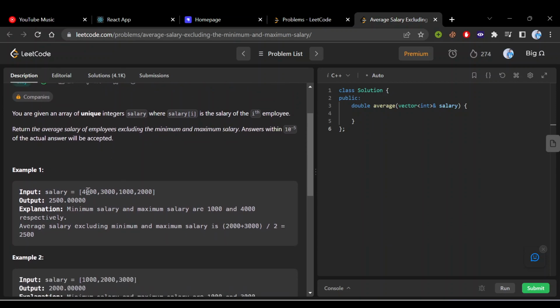So for example, in this case, you have 4,000, 3,000 and 1,000 and 2,000. Now the minimum salary is 1,000 and the maximum salary is 4,000, and if we have to take an average of all of them, then it will be 4,000 plus 3,000 plus 1,000 plus 2,000, and that will be equal to 10,000, right? And 10,000 divided by 4 will be 2,500. Now that could be your answer, but this is not how we solve the question.